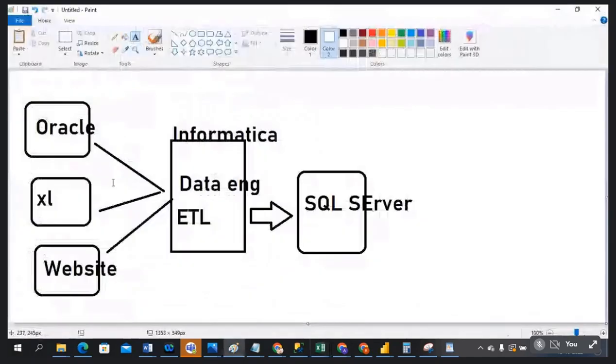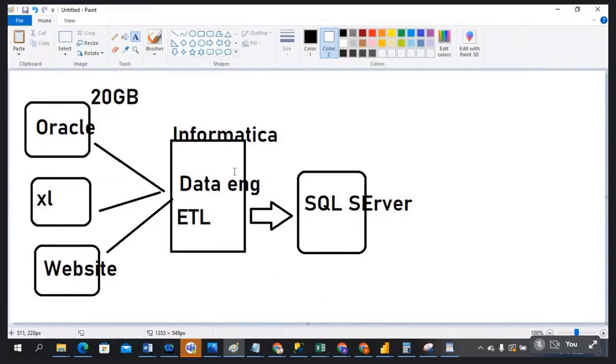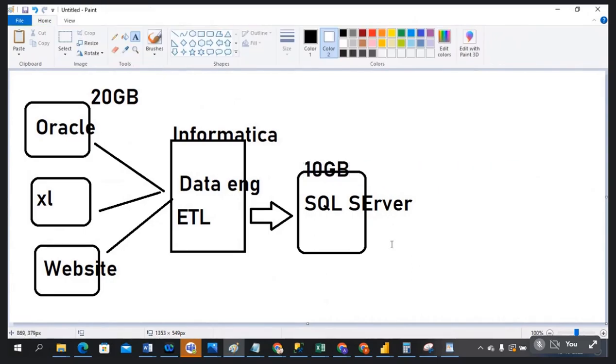For example, here the data size is 20 GB. After he transforms the data, it becomes 10 GB. So he removes the unwanted data, the data with some disturbance. That is how the data is handled by the data engineer. Whatever data is required for reporting people, that data is given. See, this is the target for ETL.